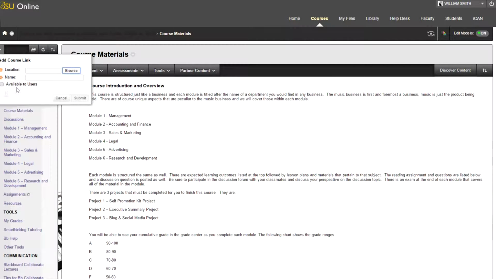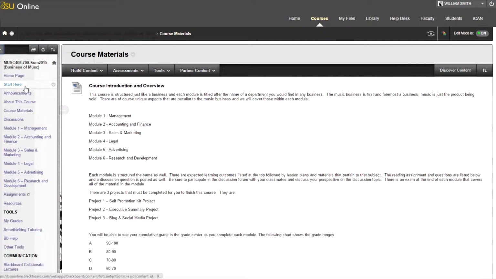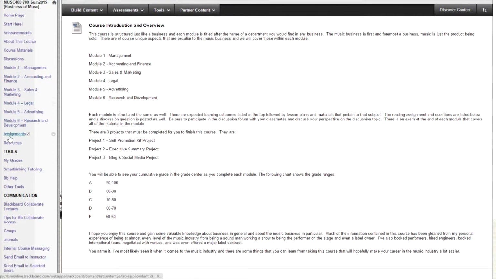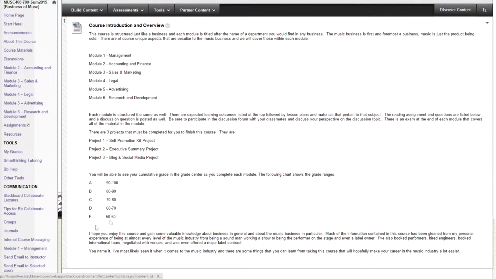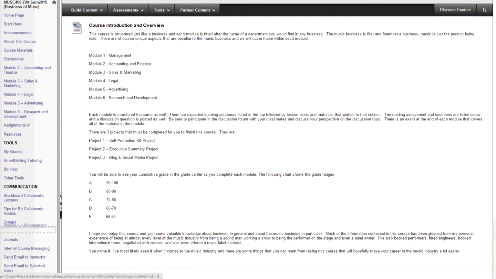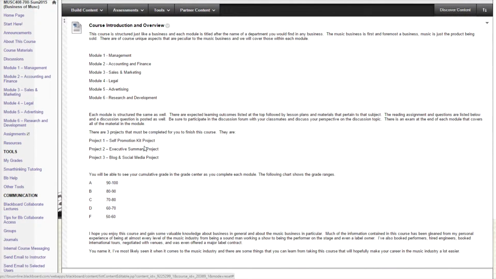But I want to make sure you also click this button right here, available to users. You want to make this link available to your students as well. So what you'll do, you'll create it, and it'll probably end up being down here or somewhere, and you've got to go find it and drag it all the way up into place.